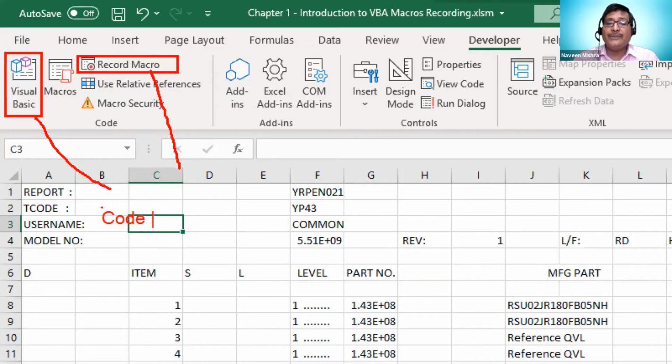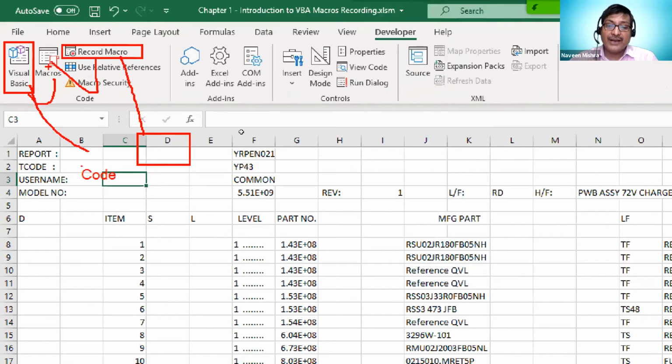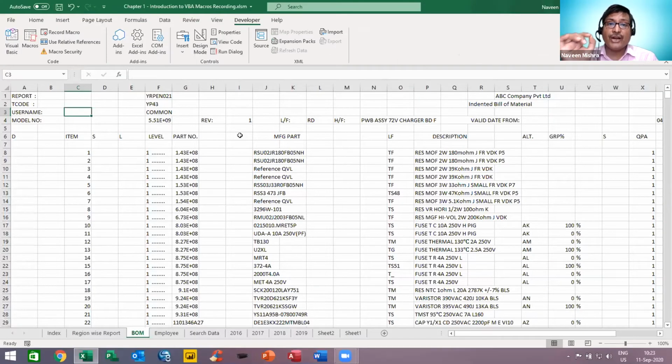So if you want to develop macro with help of coding, programming, then we can go for Visual Basic. If you want to simply record macro, then we can go for this option. Remember, after both recording or Visual Basic programming, this macro will be stored here, right? In this section. So now I want to show you the first recording.